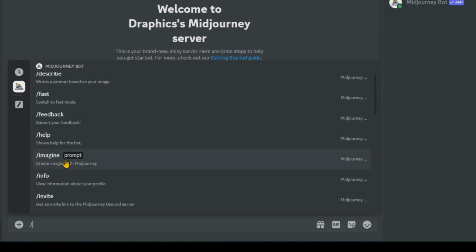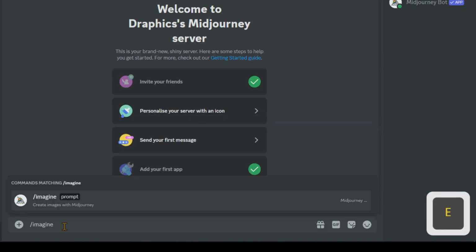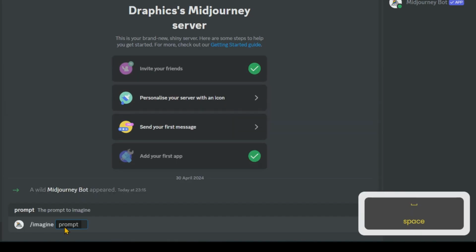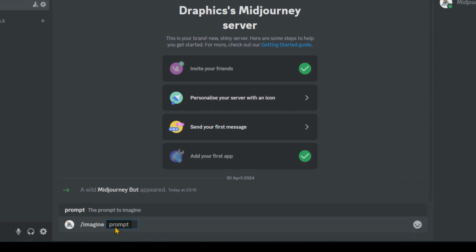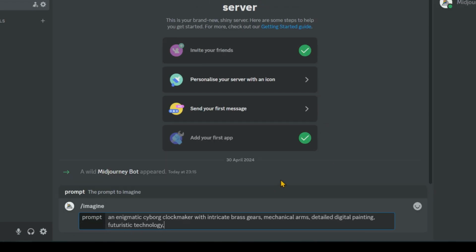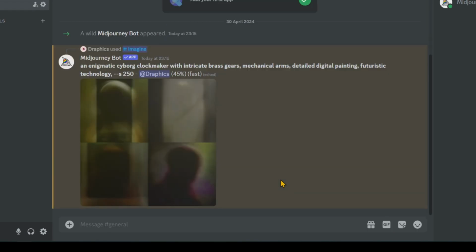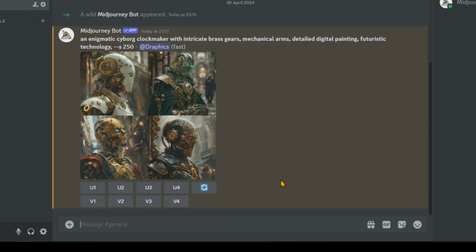To generate images, we'll use the imagine command. In the message box after /, type imagine without spaces, then press space. A small black box with the text imagine will appear in the message box. Here, type the prompt for your image. I'll paste my prompt here. After writing the prompt, press enter. The Midjourney bot will create 4 images and display them in a 2x2 grid.